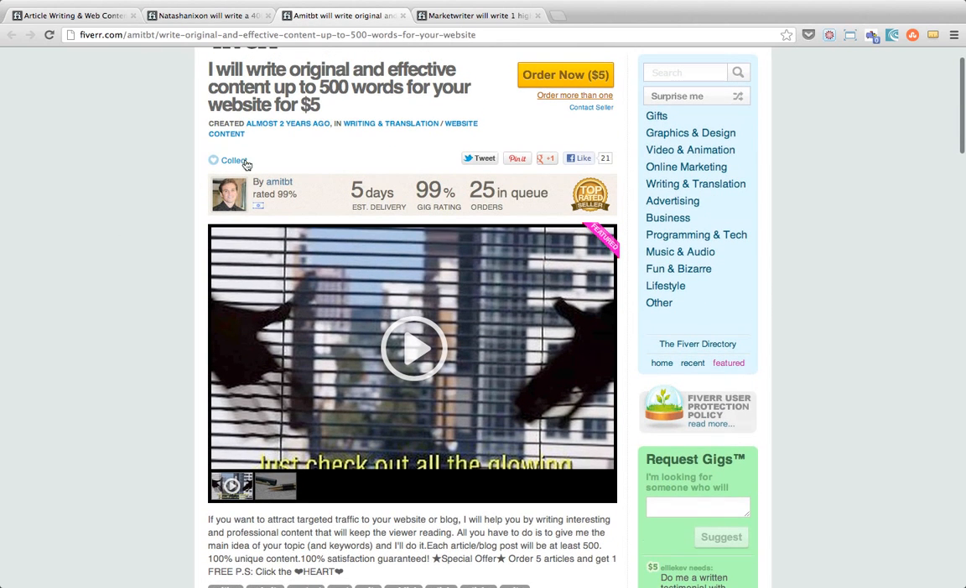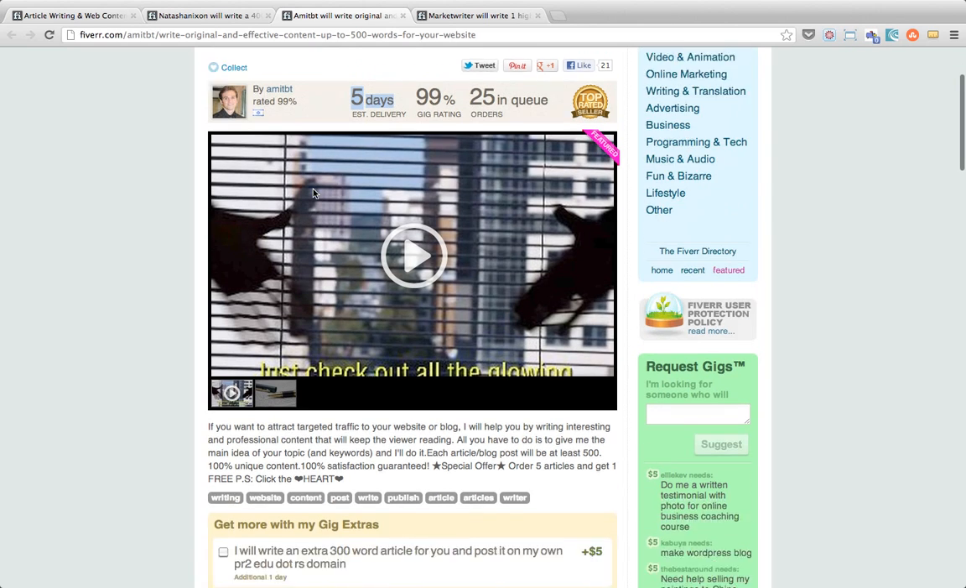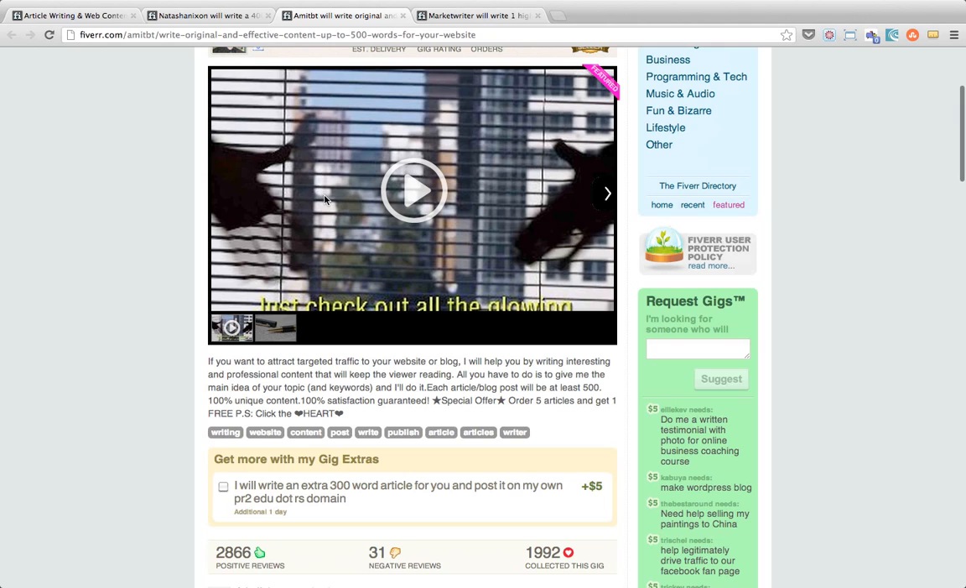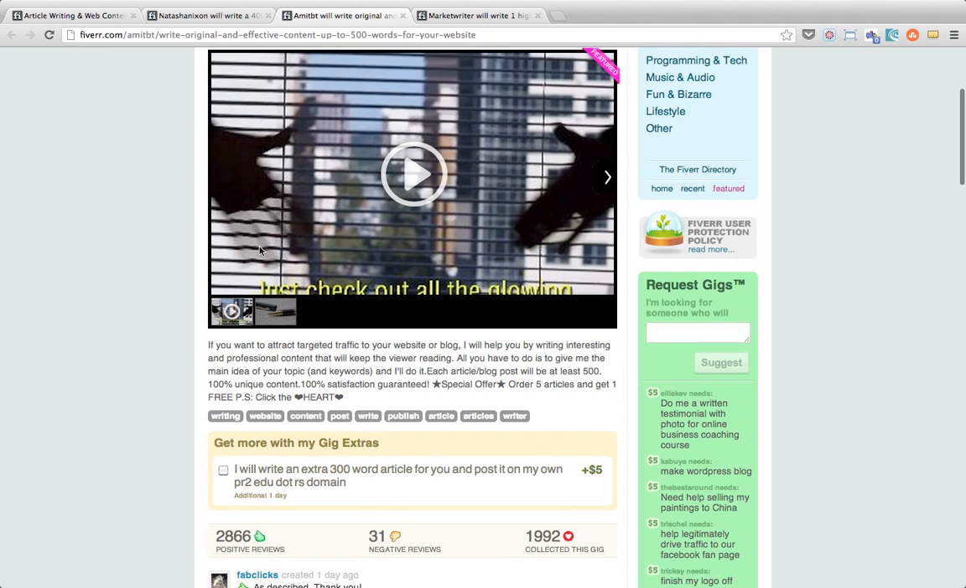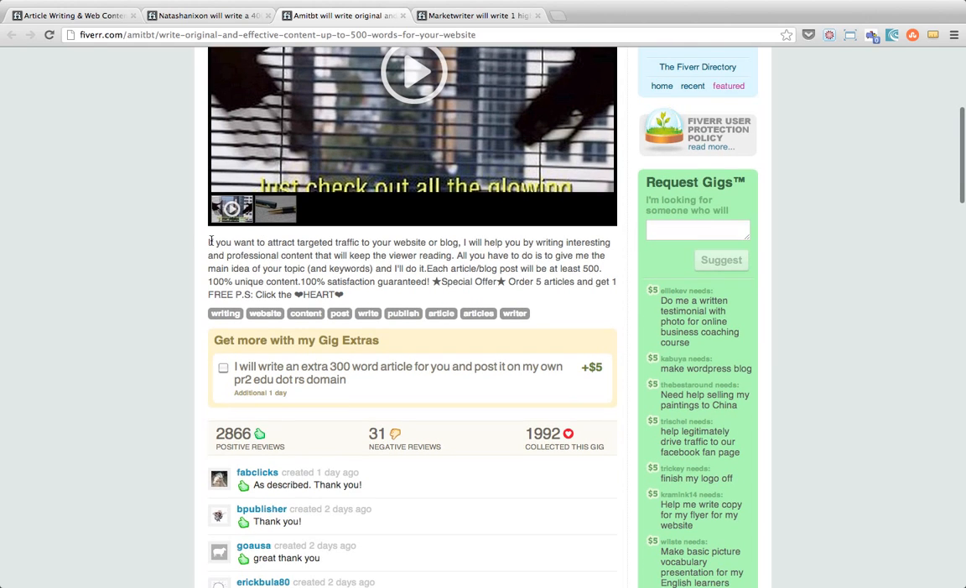As you can see, this one is very similar: 500 words for $5, 5-day delivery time. The image probably could be better, but if it's working for the author, then that's good. And then we look at the description again. It tells you exactly what you're going to get: 500 words at least for an article or blog post, 100% unique content, 100% satisfaction guaranteed, which is really important for building trust with potential customers. The tags are good, all relevant to the gig, helping them get found more easily.